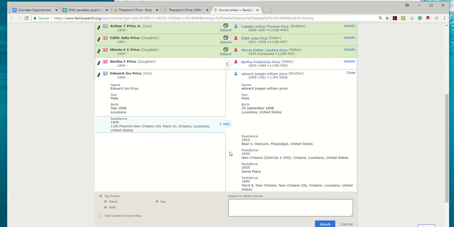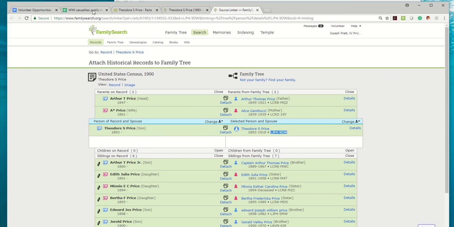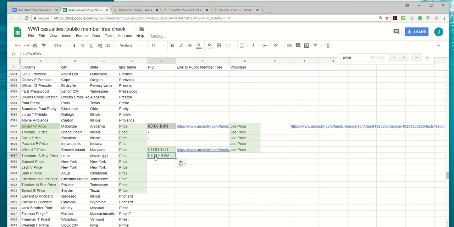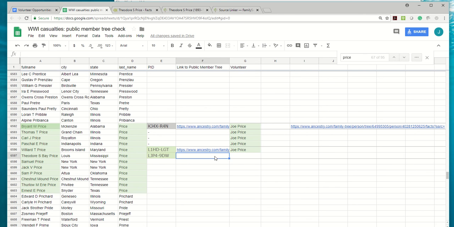And so just remember the last step is to copy the code for our person, drop that here in the PID column, and then grab the public member tree and copy that here. These will all provide important information.